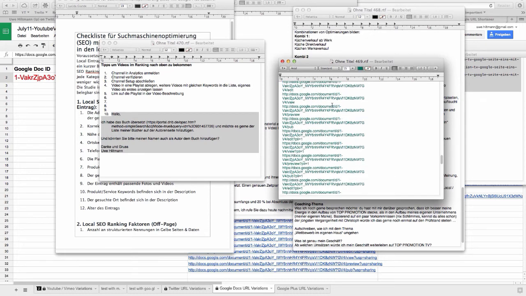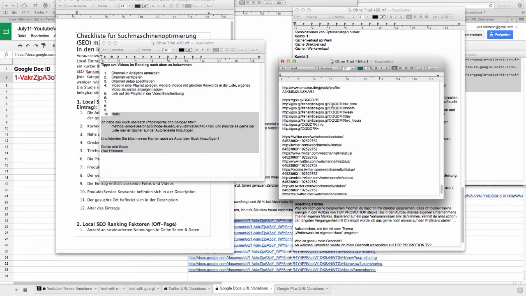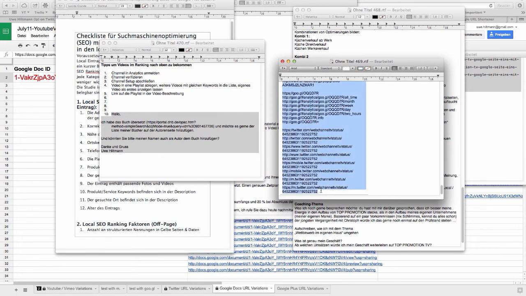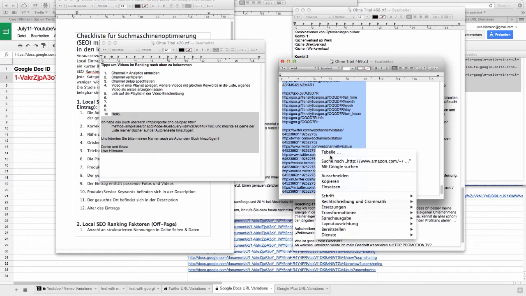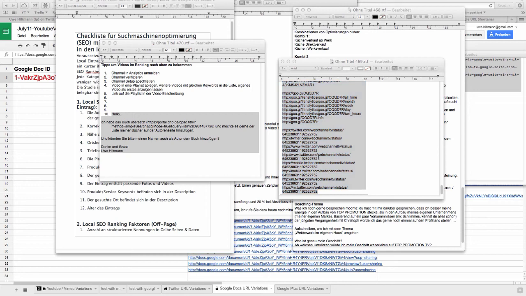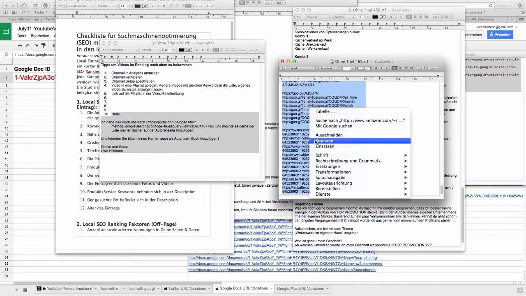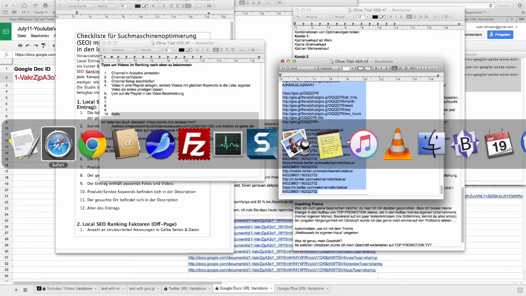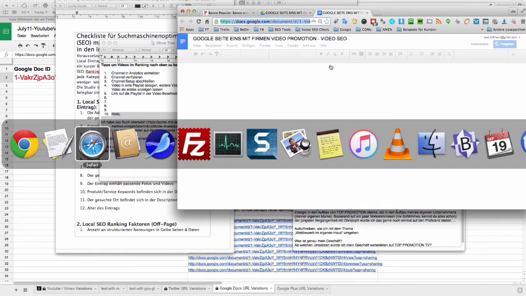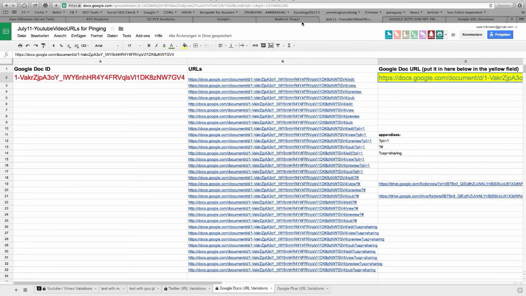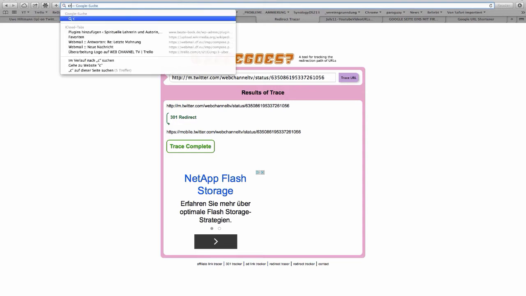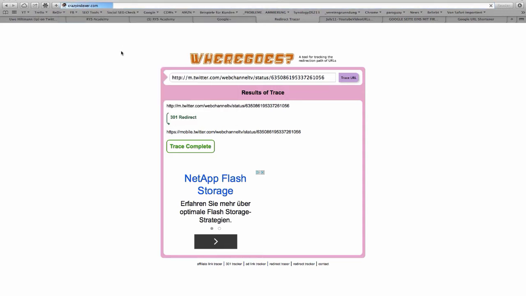So, and here's my Amazon profile and all the variations. Just copy that, and then I just put it into the query indexer. There it is. So the indexer, and now I get all my URLs pinged.